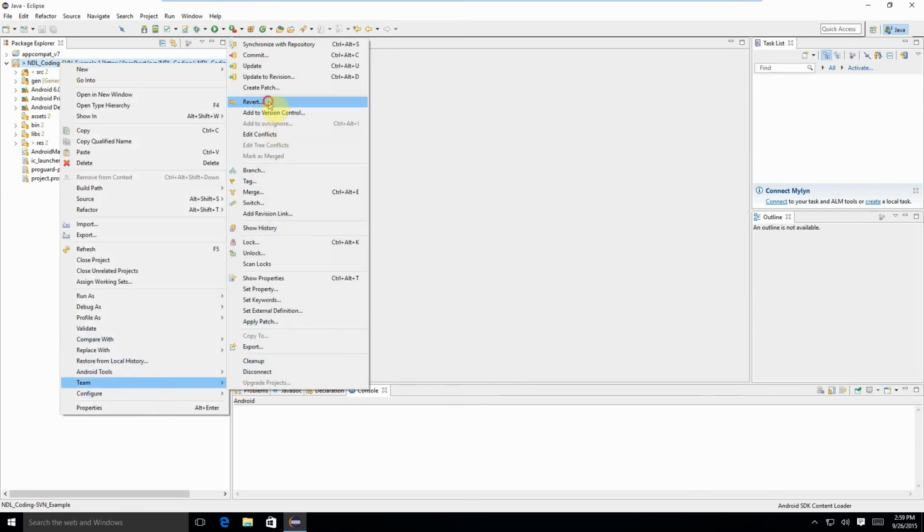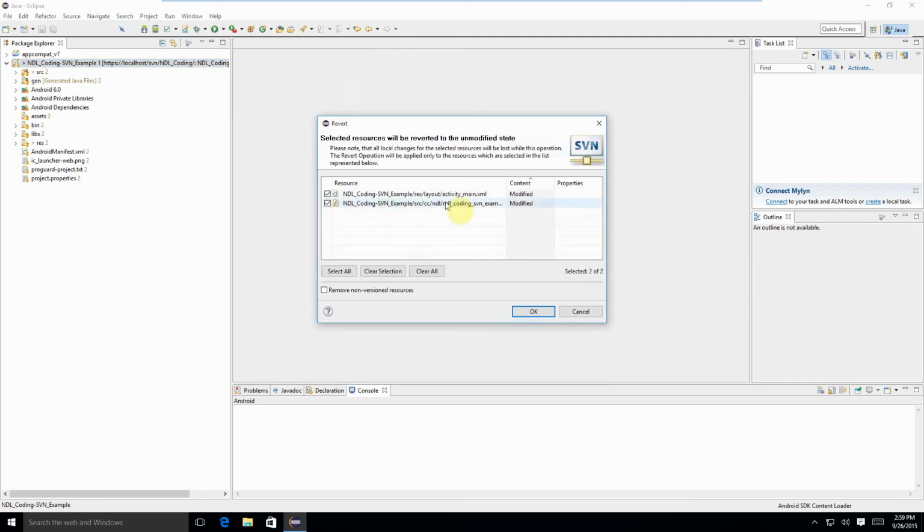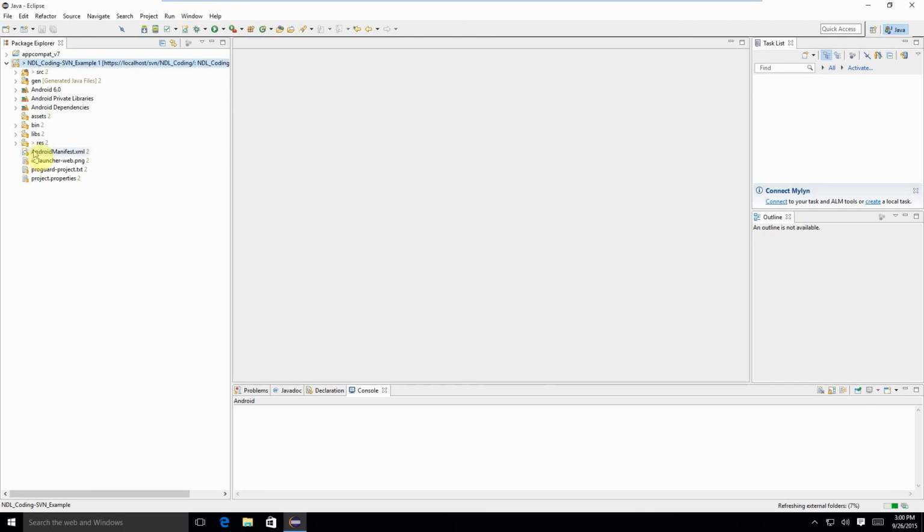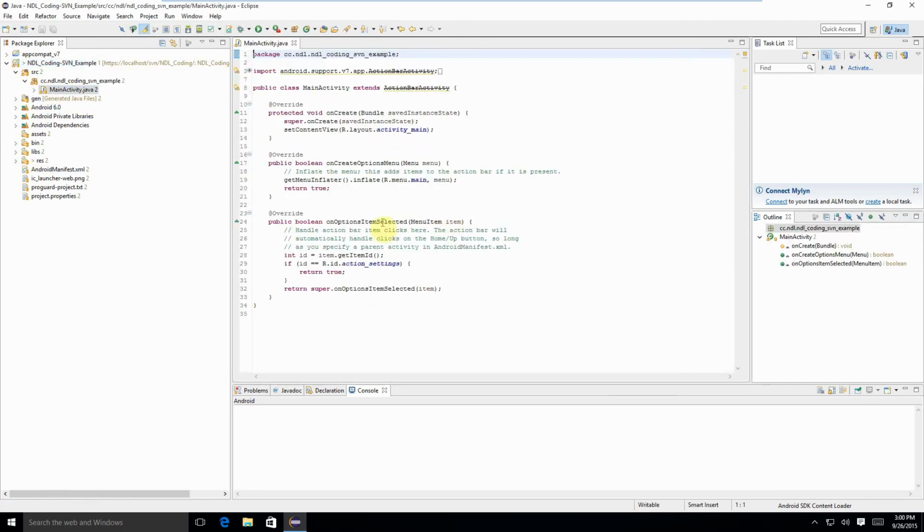If we go into the team, we can say, okay, we want to revert everything that's in here, or we can just select items based on what's checked to revert back to the original working copy, not necessarily the original on the server at this point. Important distinction, but relatively irrelevant for the purposes of this demonstration. Go ahead and click OK, and you see that it's changed back that main activity Java file. We'll open that back up, and you see our comments we entered in and saved are gone, and the get menu inflator line is back. So that's good.